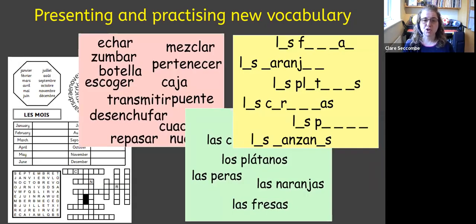Now, presenting the new vocabulary and practicing it on one sole occasion is not going to be enough to embed the words in the children's long-term memories or for them to be able to recall it when necessary. We need to introduce it on multiple occasions over a relatively long period of time, allowing a gap in between each one. And this spacing leads to a better long-term learning of the vocabulary.